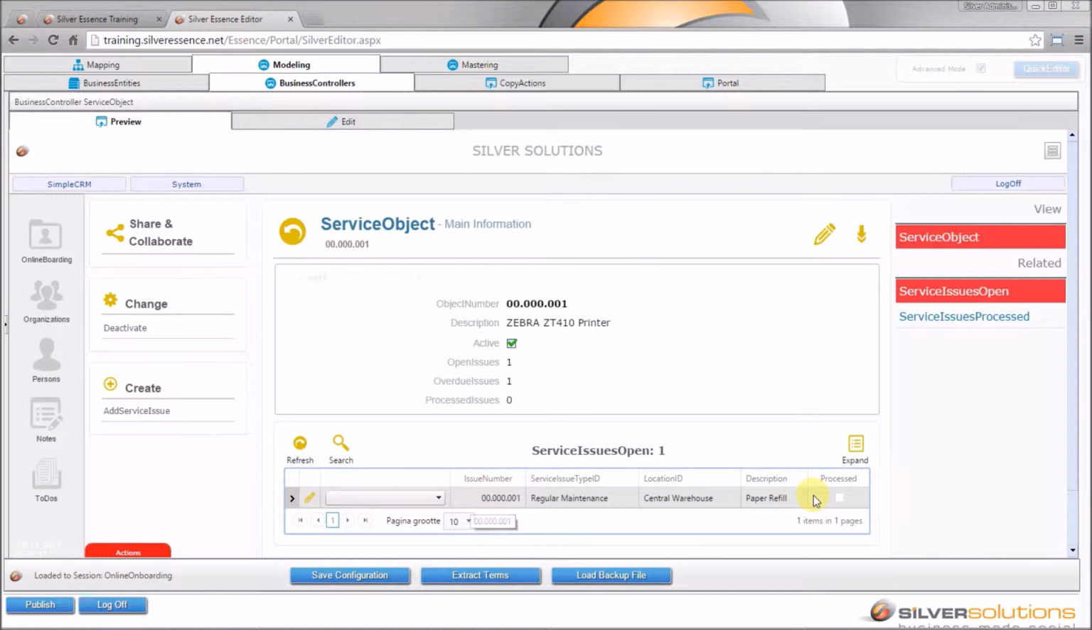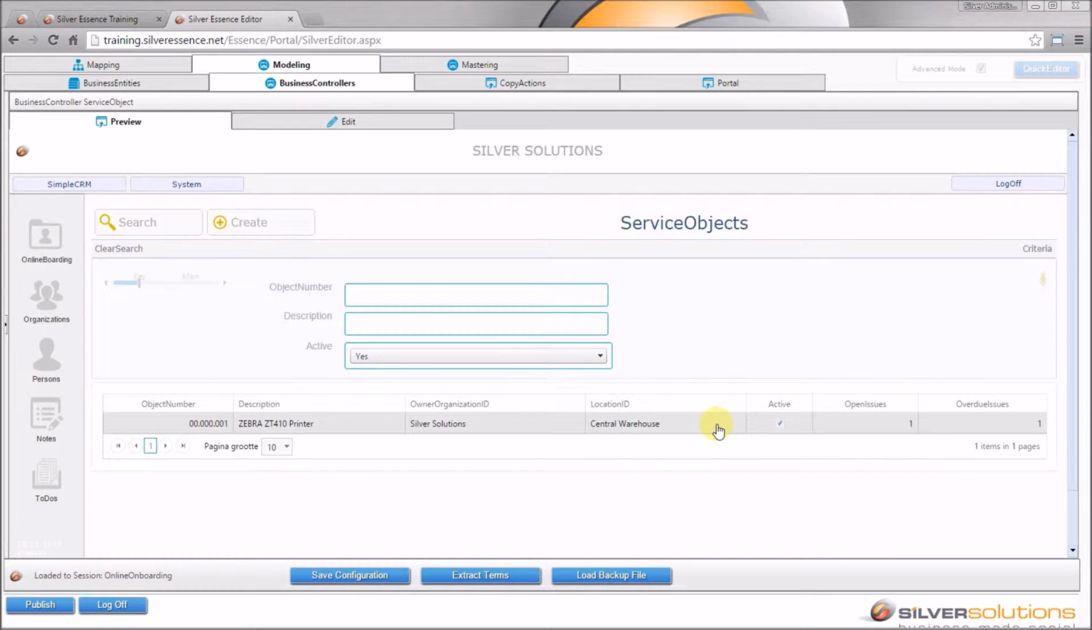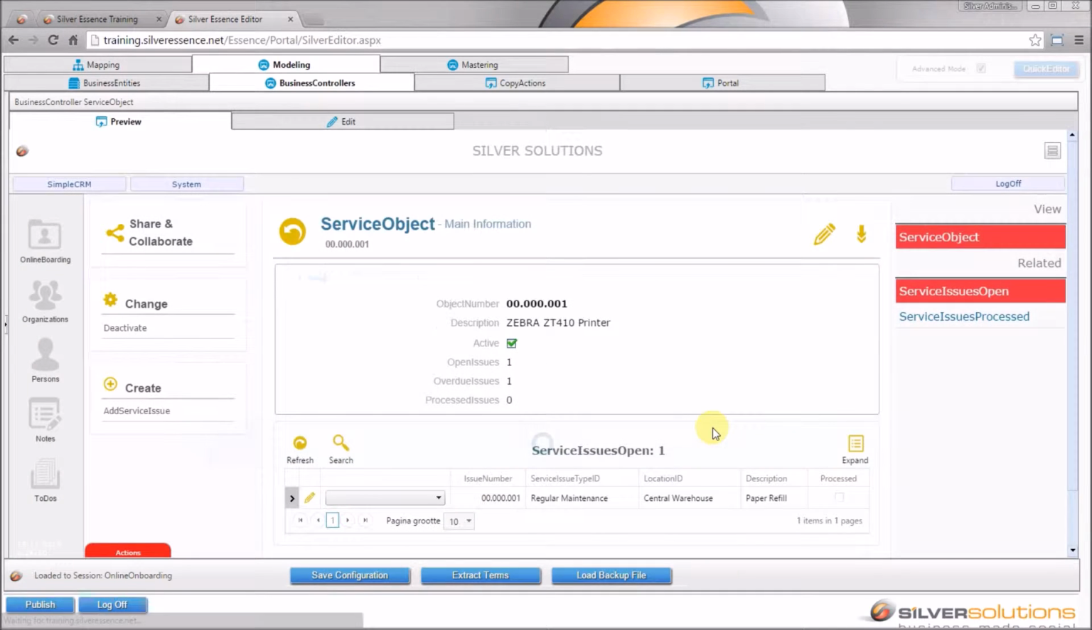Now if I would like to see the details of these service issues, I cannot click here. From the list I could click, but there's no possibility here yet. That's something that we are going to solve in this video using the Navigate URLs. We are going to make the issue number and the other fields in this list clickable.